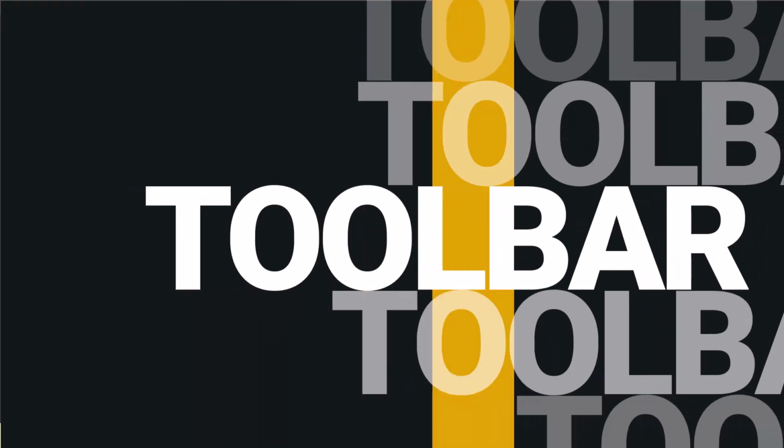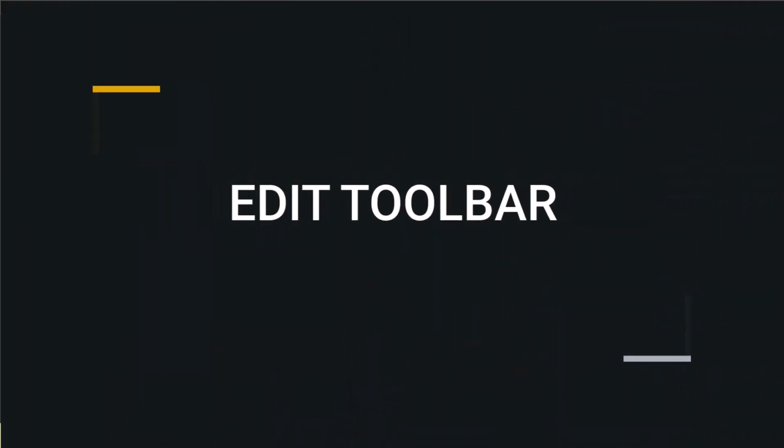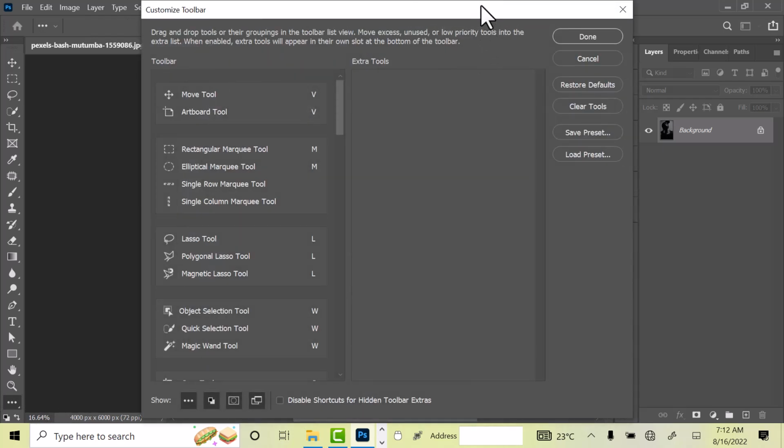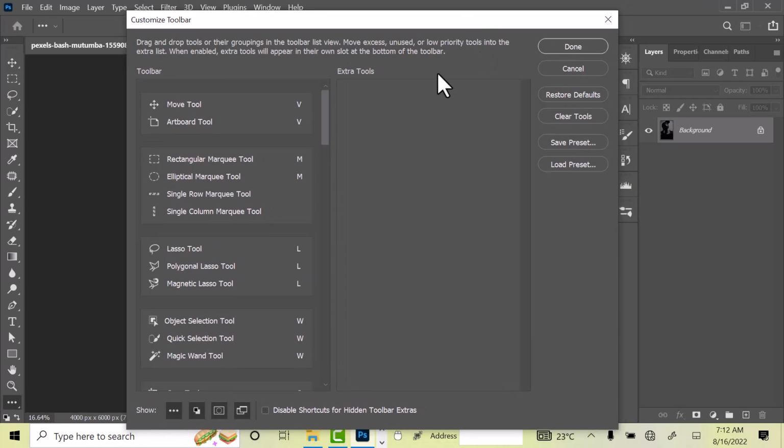When it comes to customizing the Photoshop interface, something else that you can do is customize the edit toolbar, and you can find it at the bottom of your tools. Once you right click on it, you can click on the edit toolbar option, and that will usher in the edit toolbar dialog box.